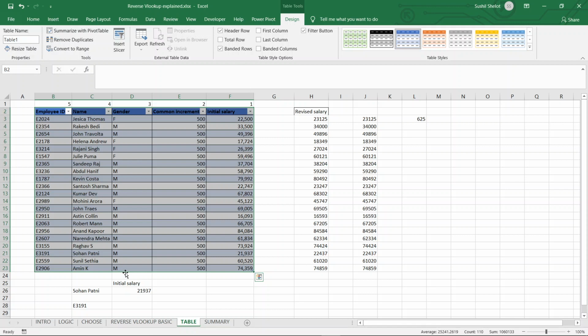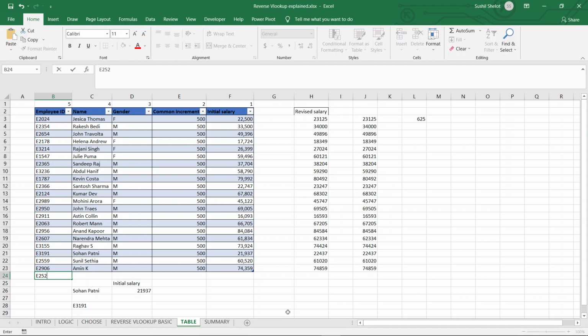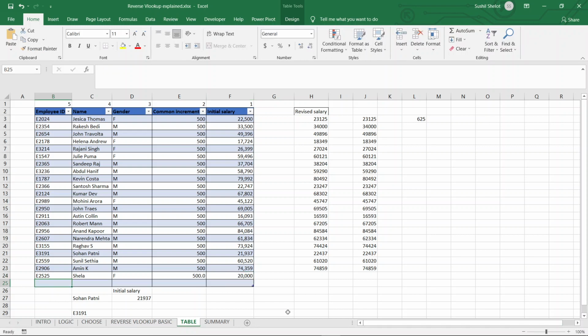So as soon as I choose to have the table in this case, this formula of course will be appended, or should be appended, with this. So if there is a new entry here, say E2525, say the name is Sheila, suppose she is a female, her increment value is 500 like all others, and her initial salary is say 20,000, and there it is. As soon as I do that, the table gets appended here.